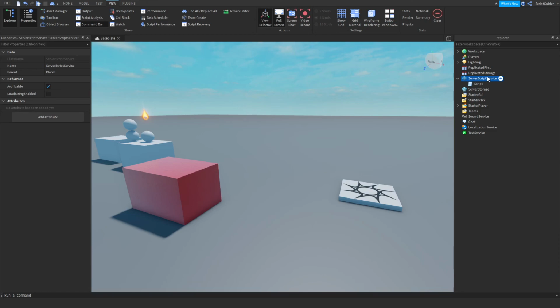This service right here was exclusively designed just to contain these script objects and nothing else. So this is the only thing that you would use a server script location for. You wouldn't put this anywhere else in your game. So I'm going to remove that for now.